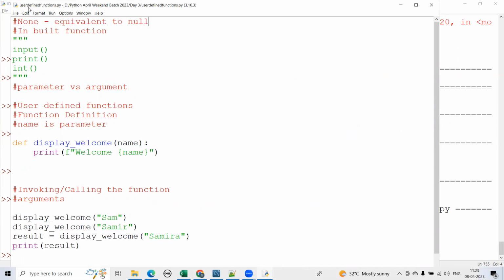Clear, everyone? None. Because it is not returning anything, that is why we are getting the output as None. Clear, guys? There is no value, so no value is denoted by None. It's like a data type having None.